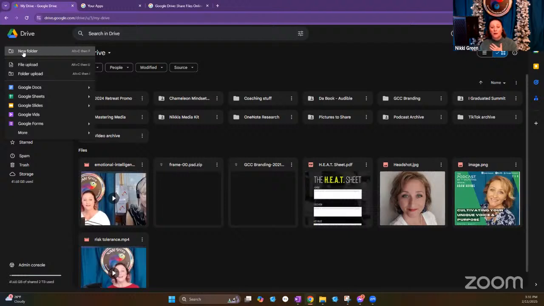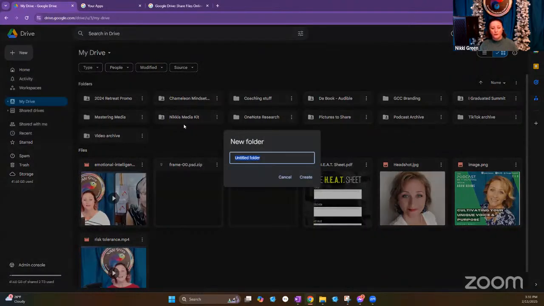So I'm going to be hosting a summit in April, and I know I need a file structure in place to be able to share out all of the graphics and the swipe copy and get the speaker stuff collected as well. So I'm going to start with the very first one here, and I'm going to say New folder.